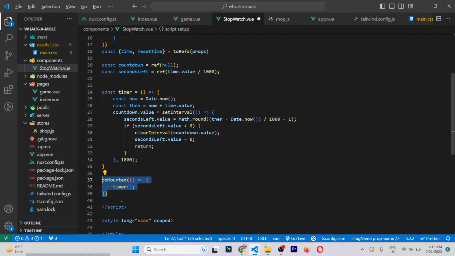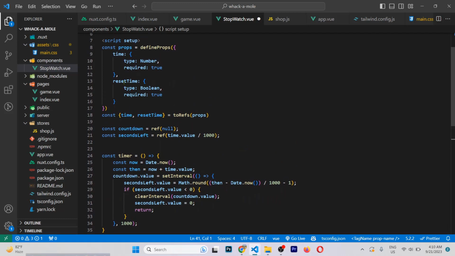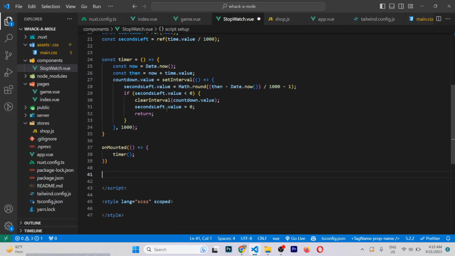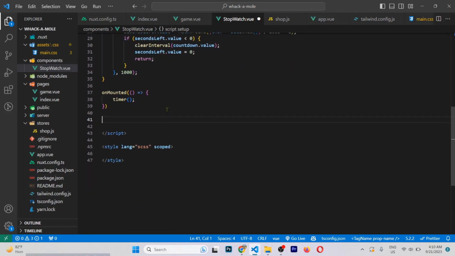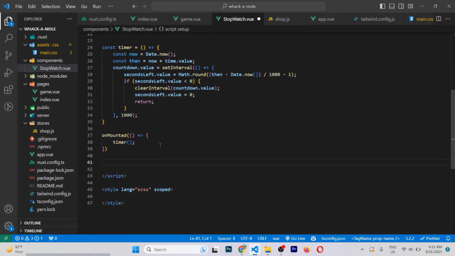So I'm going to use onMounted here. Now, if you remember, we also sent another prop, which is reset time, right? So we want to watch this reset time. If this is true, then we want to start this timer function. Otherwise, we do not want to call this timer function. We want to reset it.